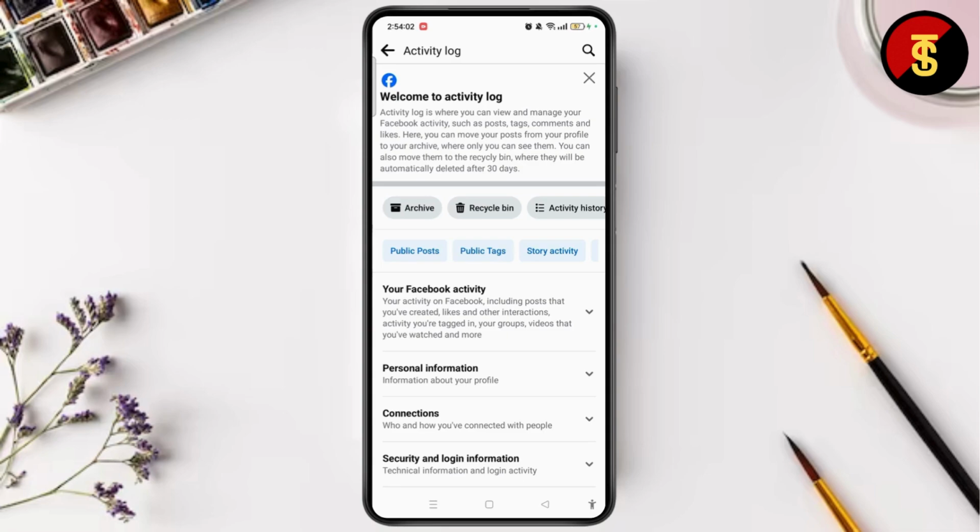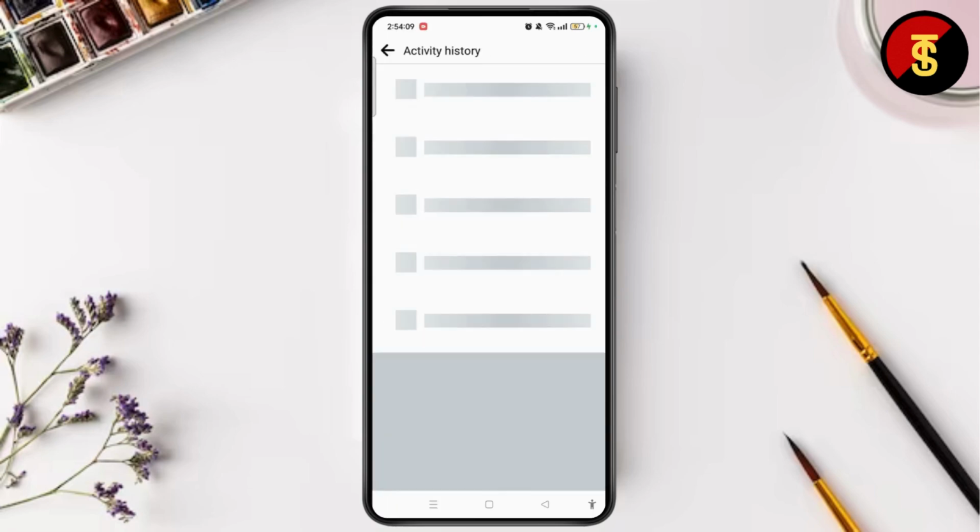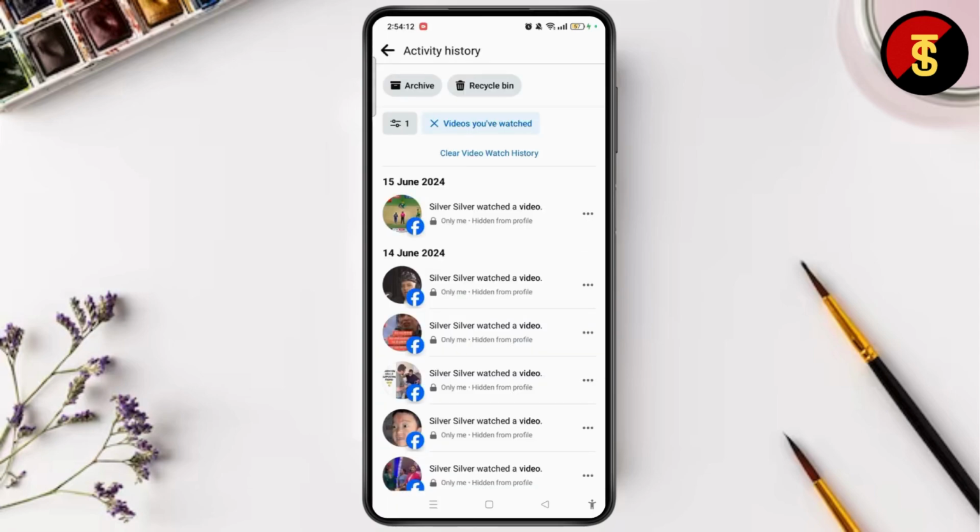In the section, when you scroll, you will see the option of Videos Watched. Tap on it and here you will see all the recently watched videos on Facebook. So in this way, you can easily find out the videos you have watched on Facebook.